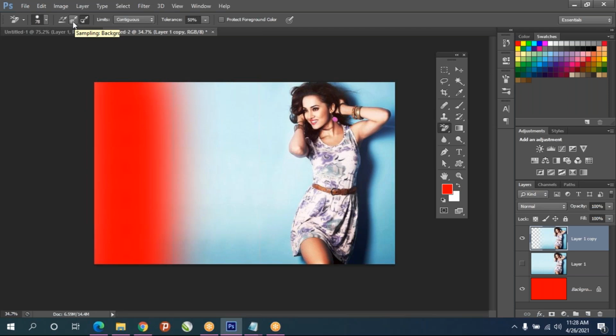And this is almost similar to the first one. It will also erase every color. So you can choose one for erasing the background.